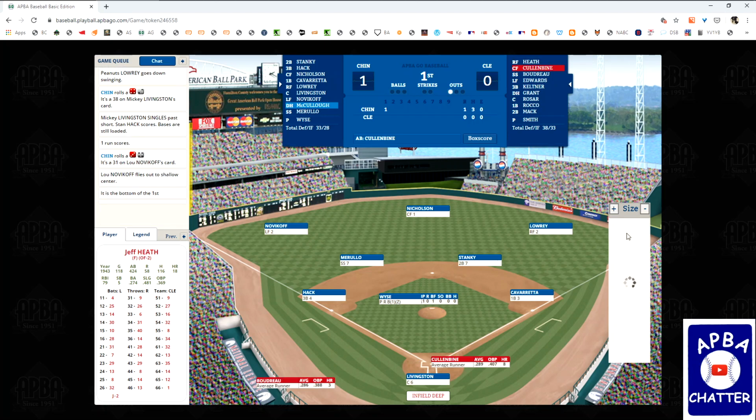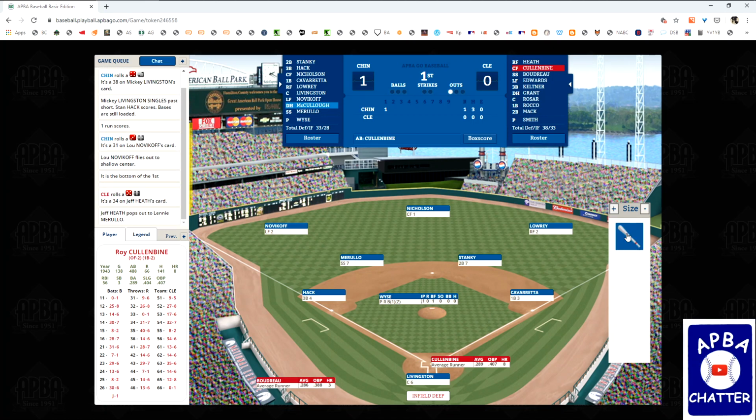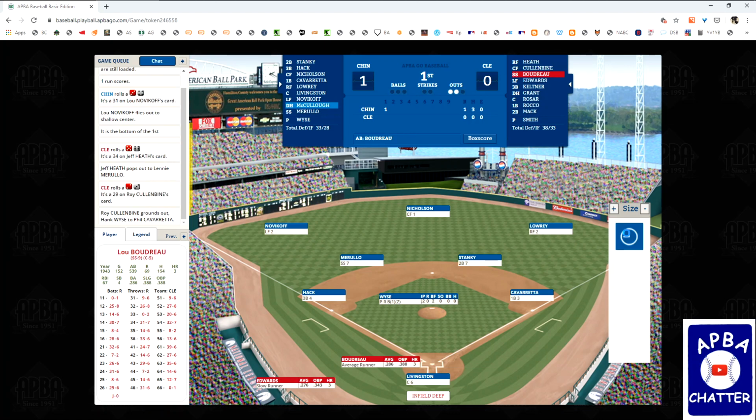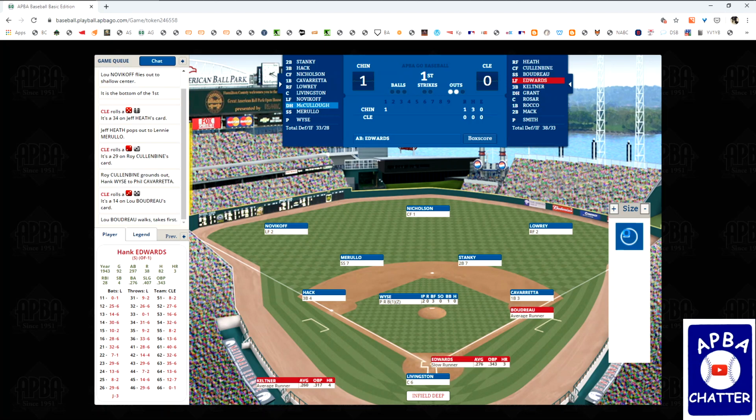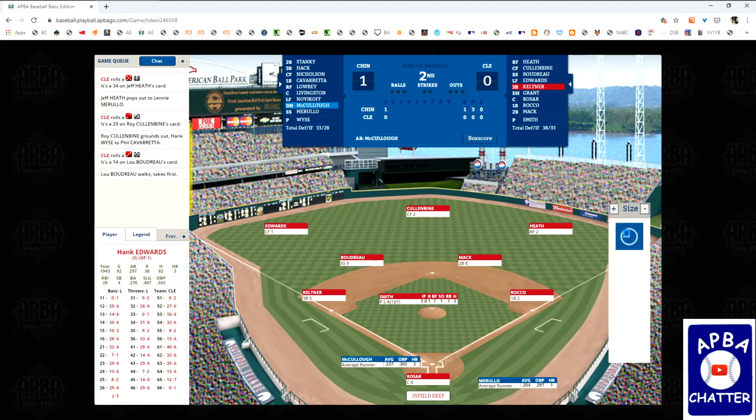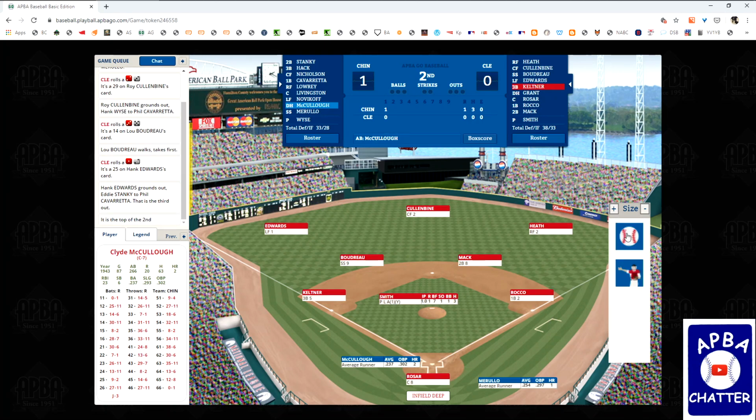So here's Jeff Heath leading off for the Indians. He pops out to the shortstop. Here's Lou Boudreau. Cullenbine grounded out to the pitcher, and Boudreau's up now, and he walks. Here's Hank Edwards with a runner on first and 2 outs, and he grounds out to the second baseman. Top 2, Cubs are up 1-0.